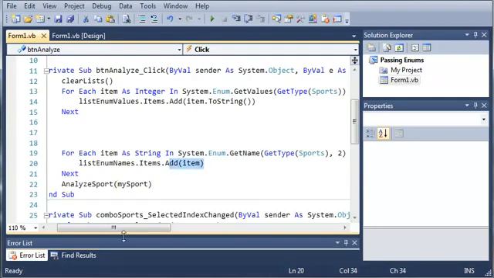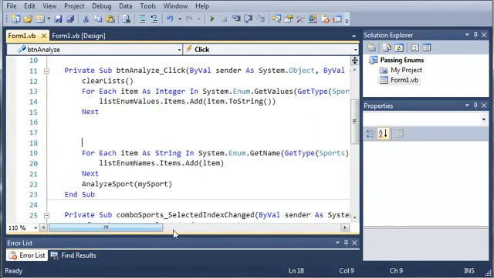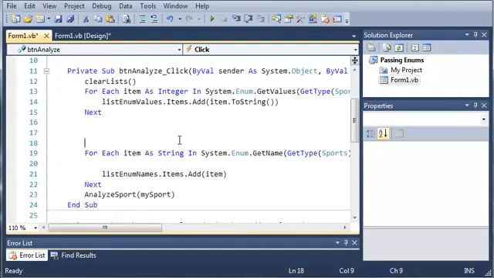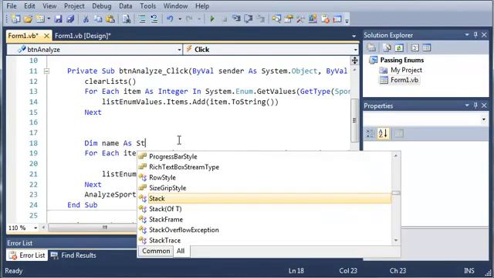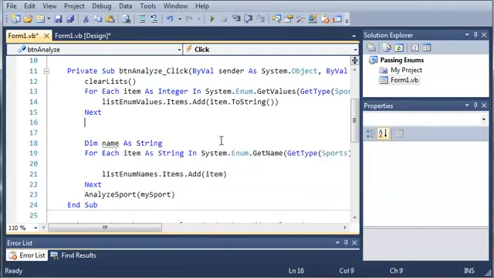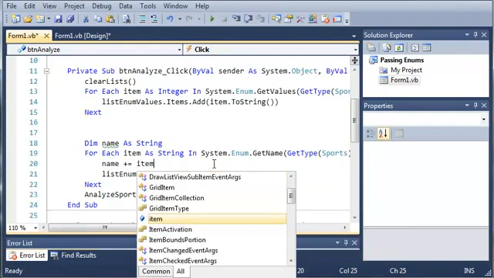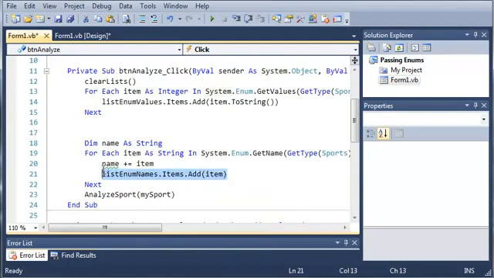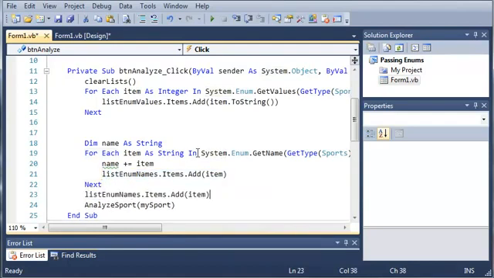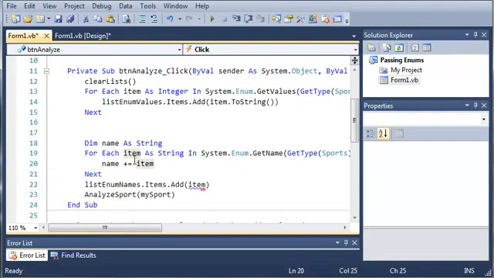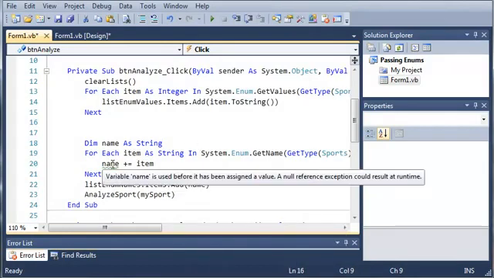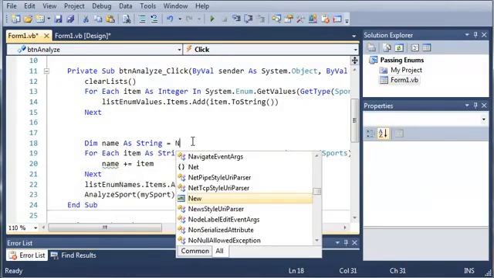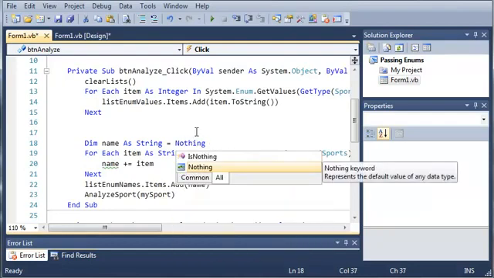Now what we can do is declare a variable outside of this. So dim name as string, and we'll just go ahead and do name plus equals item. And now we'll take this out of here and do it after the for loop. And we'll just add name instead of item. And we'll just set this equal to nothing so it'll quit complaining to us.